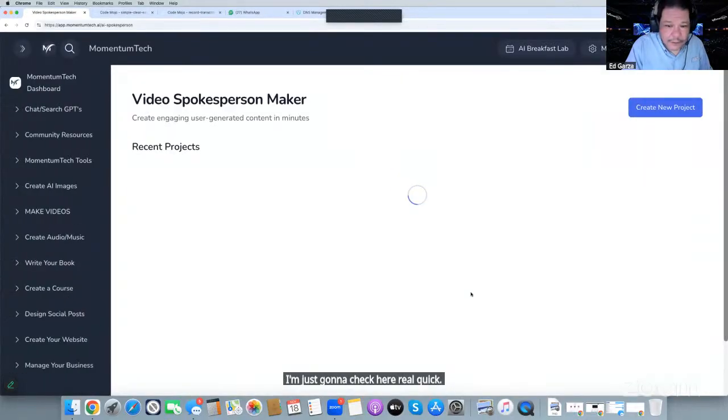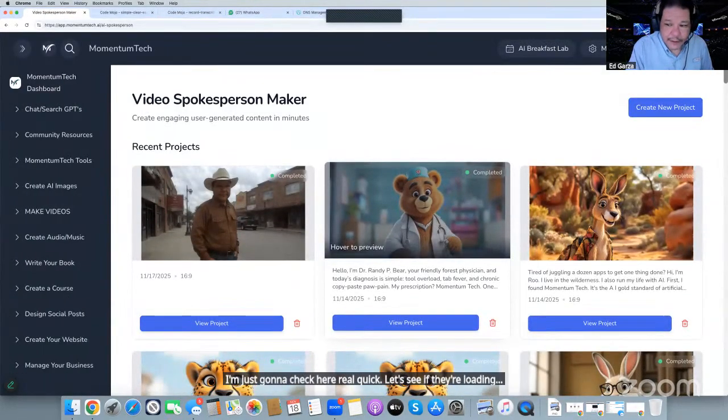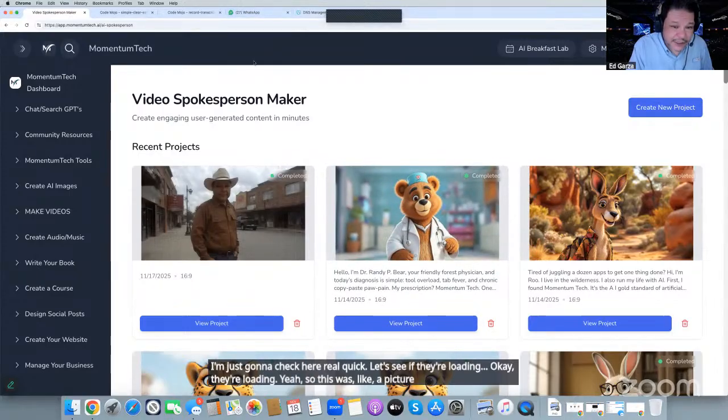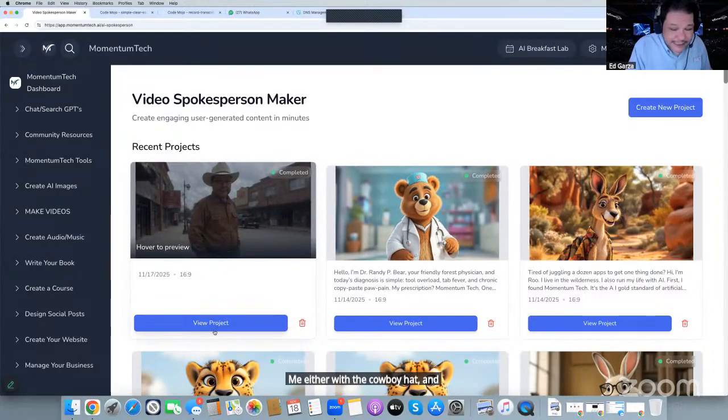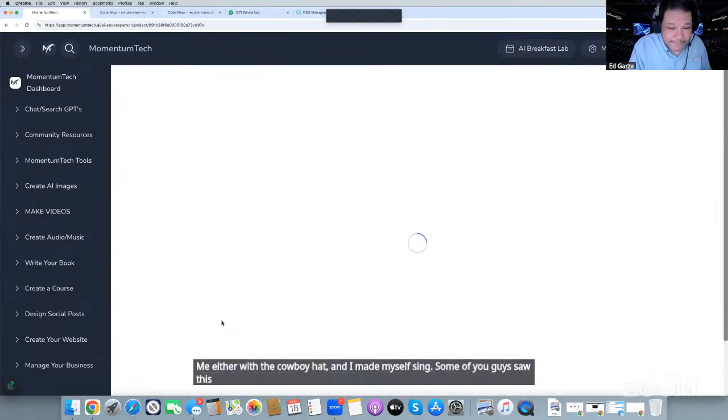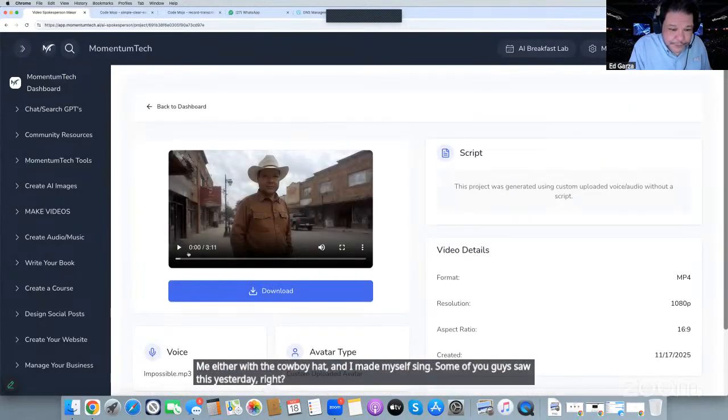Let's see if they're loading. Okay, they're loading. Yeah, so this was a picture I did yesterday in the Model Me. See me with the cowboy hat, and I made myself sing. Some of you guys saw this yesterday, right? So you can do this kind of stuff.